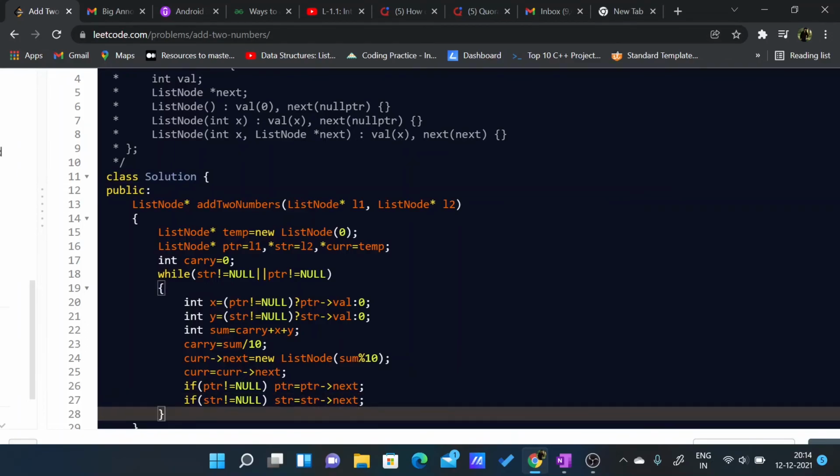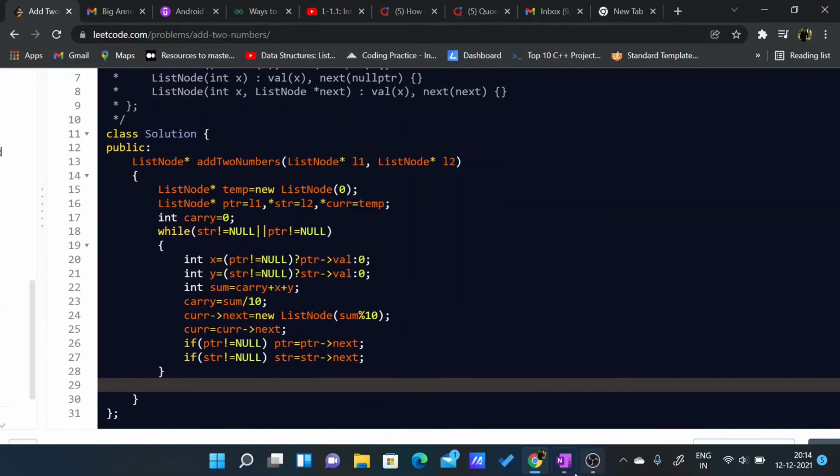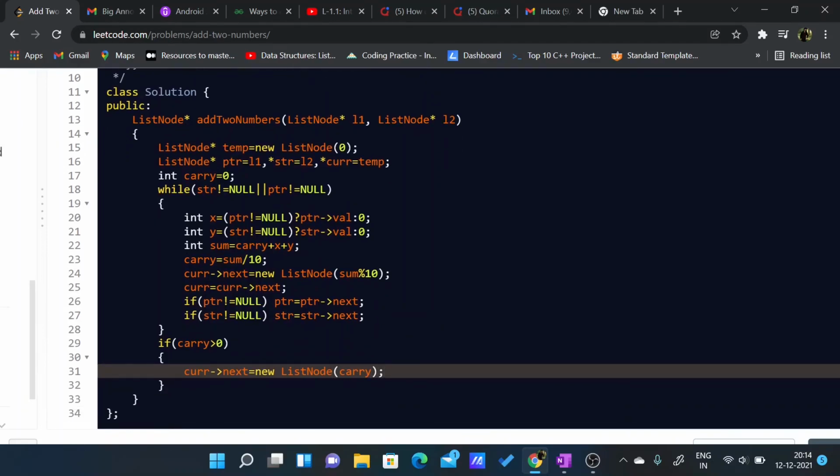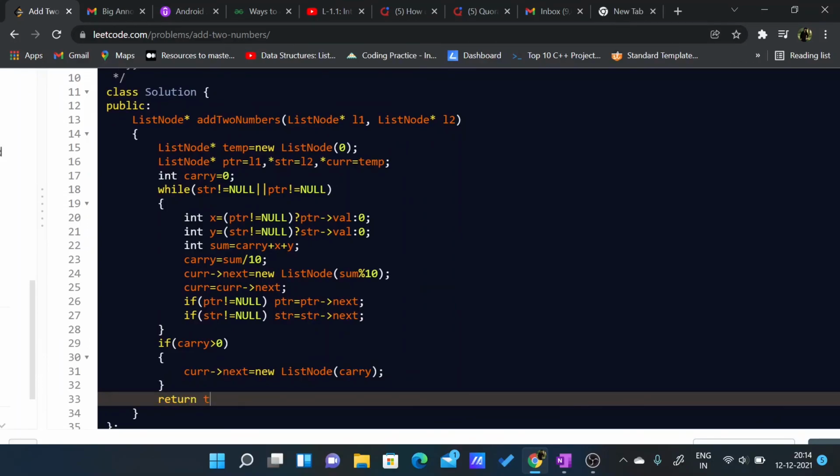Now for the last thing, if there is a carry in the end, so if our carry is greater than 0, what I'll do then, current next will be equal to new list node carry, and in the end I'll return temp next.